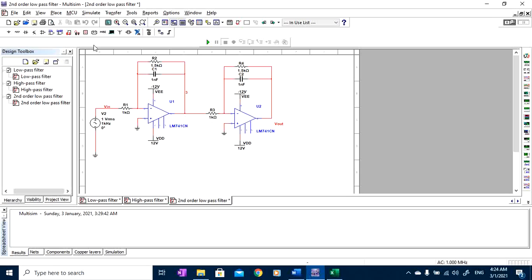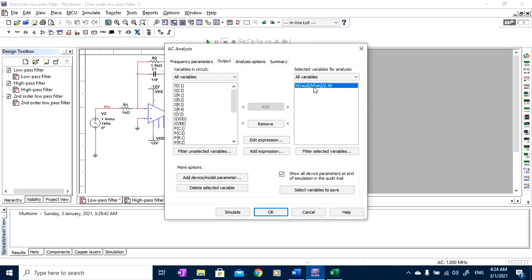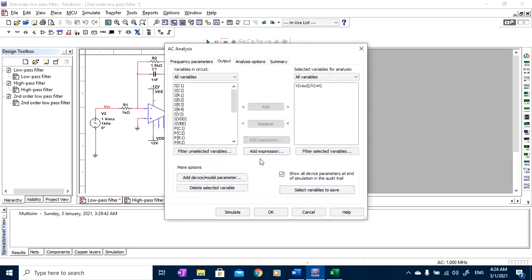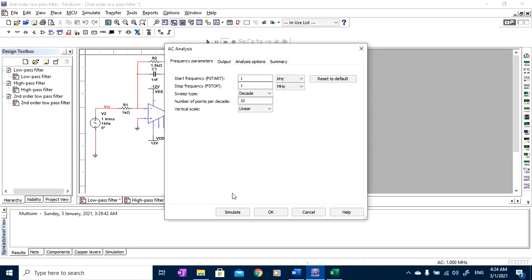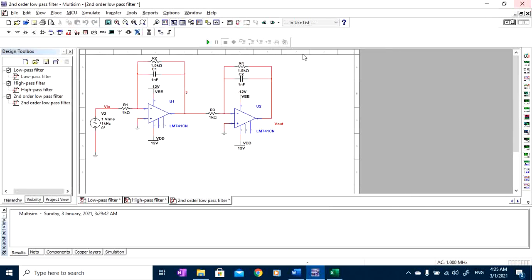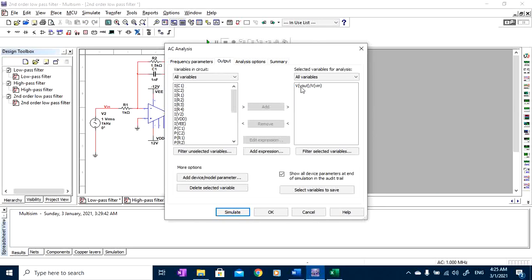If we simulate our circuit, we need to change it to linear first to find the gain. We can edit our expression to V out over V in, and then simulate. We can find our maximum gain by moving our Ymax. Ymax is equal to 2.25. We can normalize our frequency response by dividing our expression with 2.25.